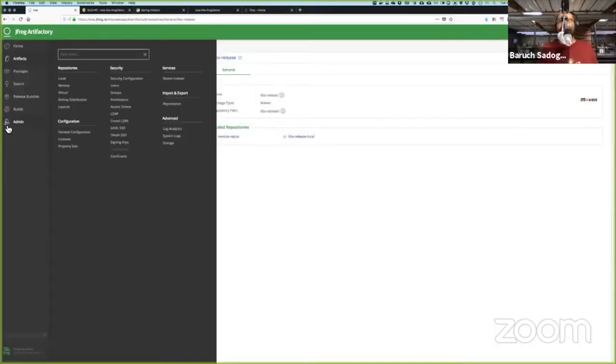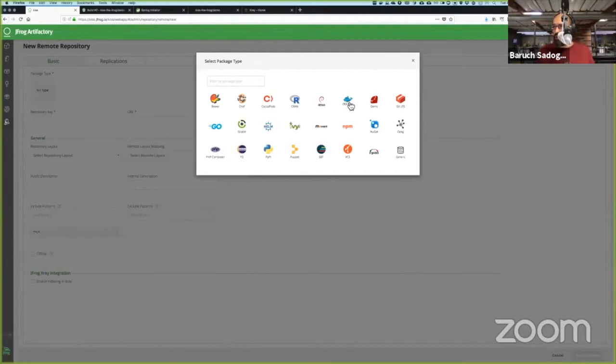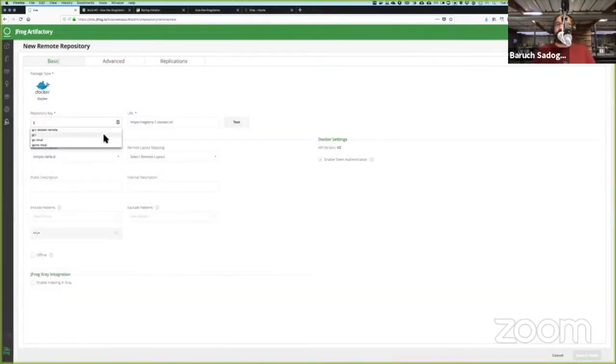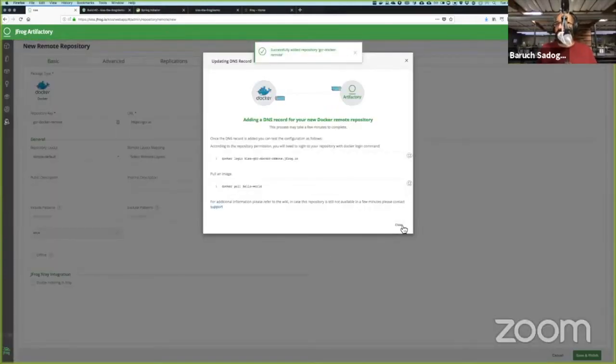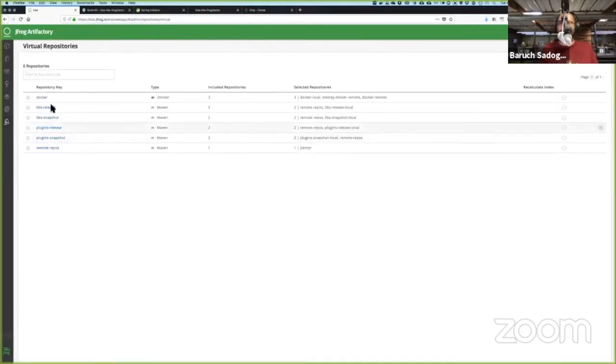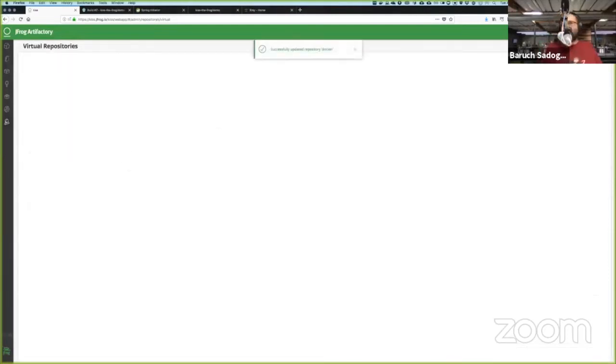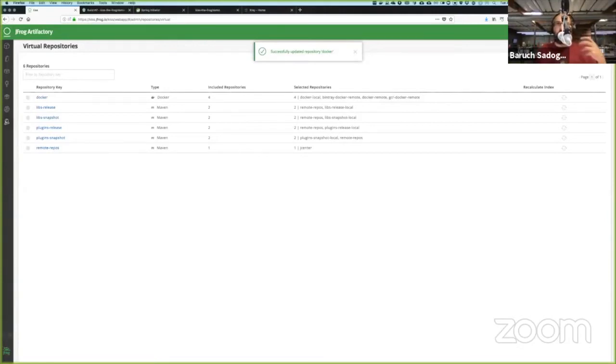Now we actually do need another Docker remote that will proxy the Google Container Registry. So we're going to create a new remote repository. It will be of type Docker, and the repository key will be Docker Container Registry Docker Remote, and the URL will be gcr.io. We don't need token authentication. It is public. Save and finish. And the last thing we need to do is edit our virtual repository. So in virtual, we have our Docker, which is an aggregation of all the different Docker registries, and we add our Docker remote right into it. So now we are ready to create the Docker addition to our build.